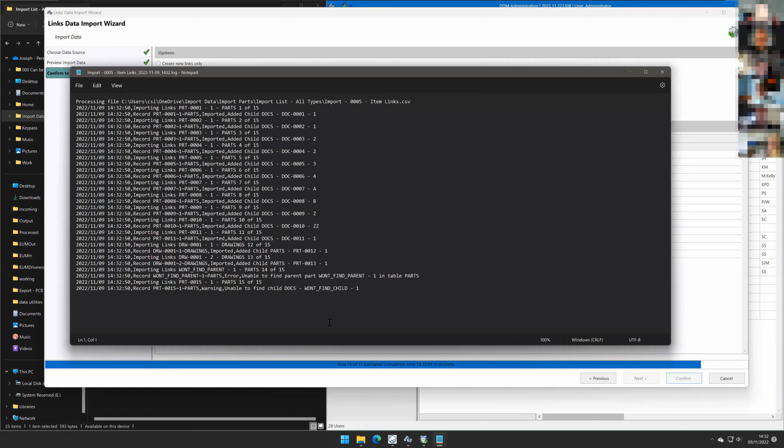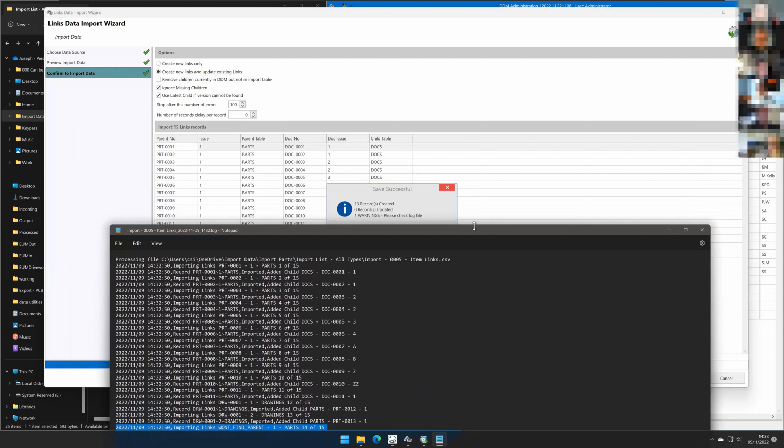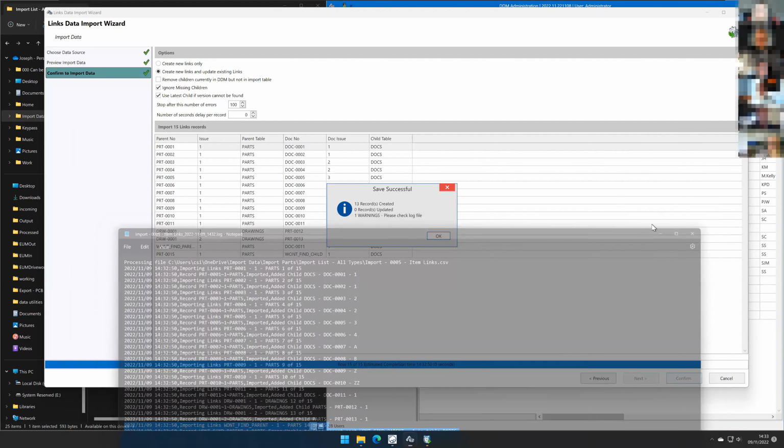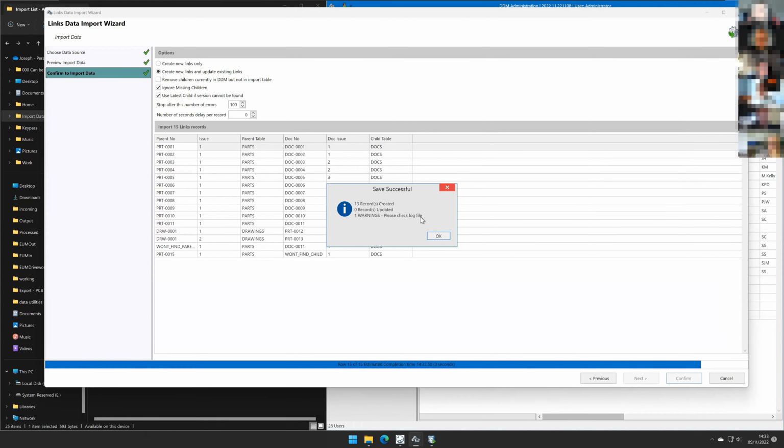Let's confirm. Now, we have a warning here that we've got something in our relationship file where it's looking for a child and a parent that does not exist in the database. So my CSV file has things in it that don't already exist inside DDM. So it's worth looking at this feedback file. If I come out of here, there's one warning: please check the log file.